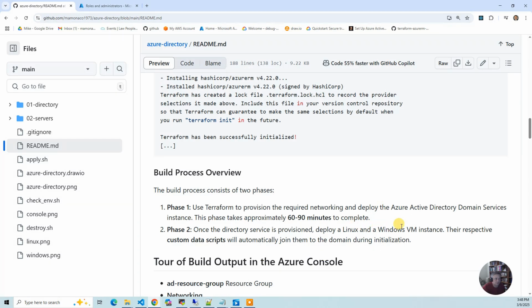It's really two phases to the build. The first phase is we use Terraform to do the networking and the Active Directory domain services instance. This takes 60 to 90 minutes to deploy. It takes forever. Azure is absolutely the longest of the three providers. So you let that deploy, and then once the directory service is provisioned, the second phase of the build runs custom data scripts to join the instances to the Active Directory.